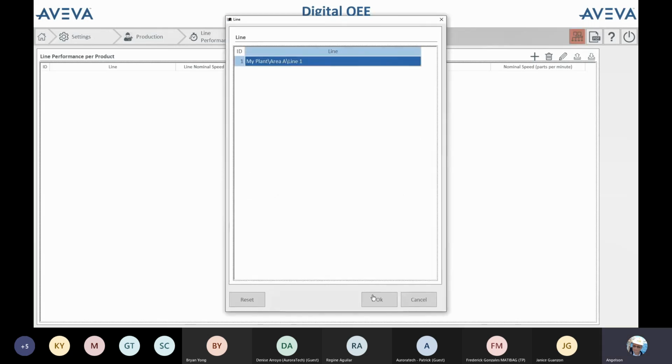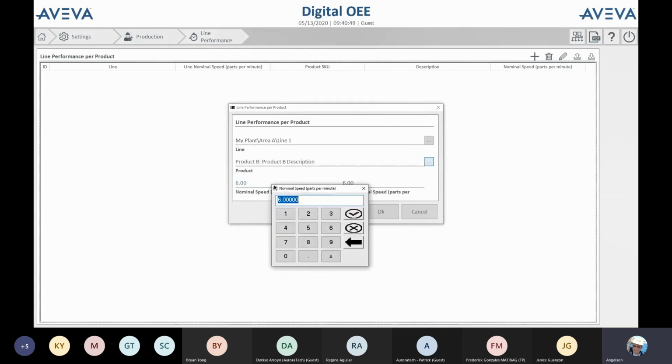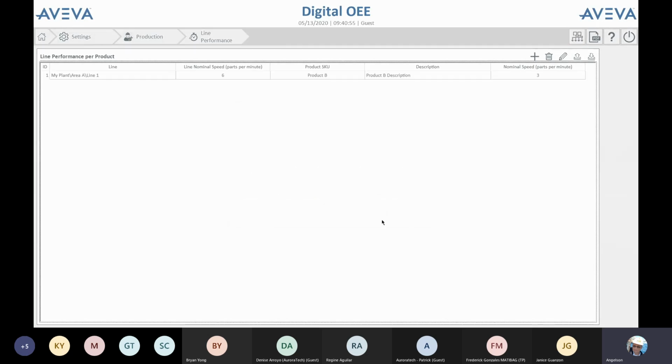So here we will select line 1 and select a product to be deployed in this production line. And here we can set the nominal speed. So these settings will not affect your previous settings that are being used in the application.